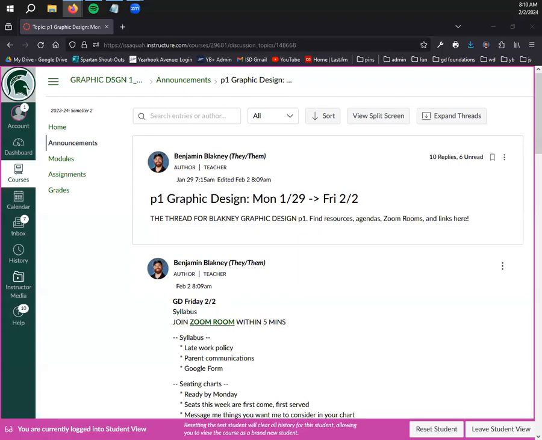So, give you guys a second to connect to the Zoom room. It might just take a second. I find it's inconsistent with how long it takes every once in a while.